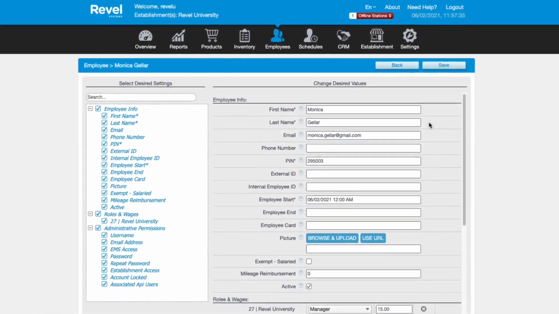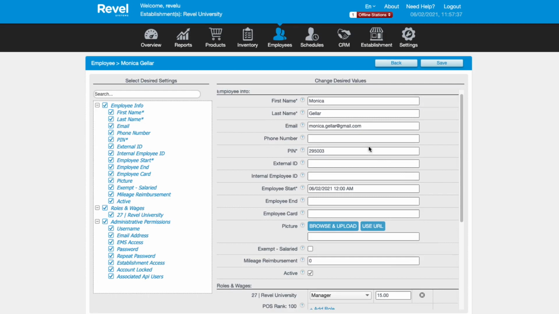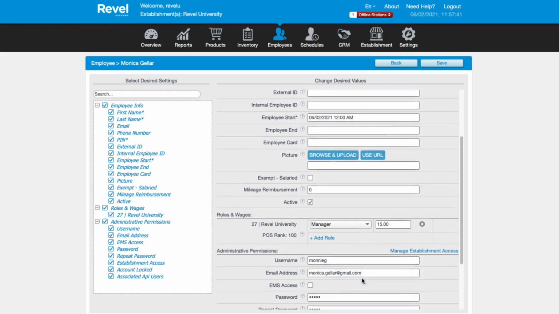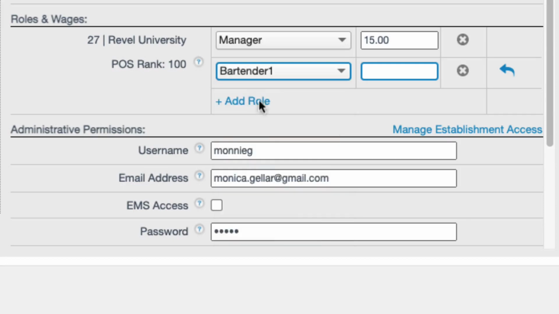We won't go through every option here, but be sure to check out our Employee Details article linked below for a full overview. On the Details page, this is where you can assign additional roles to an employee. So if an employee will sometimes clock in as a server and other times as a bartender, you can add each role along with the appropriate wage. Scroll to the Roles and Wages section and select the additional role from the drop-down. If you are using Revel to track payroll, input the wage for the role.